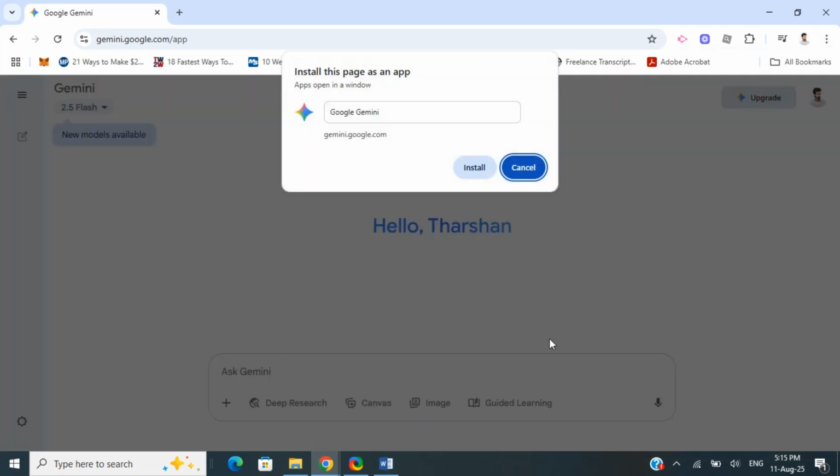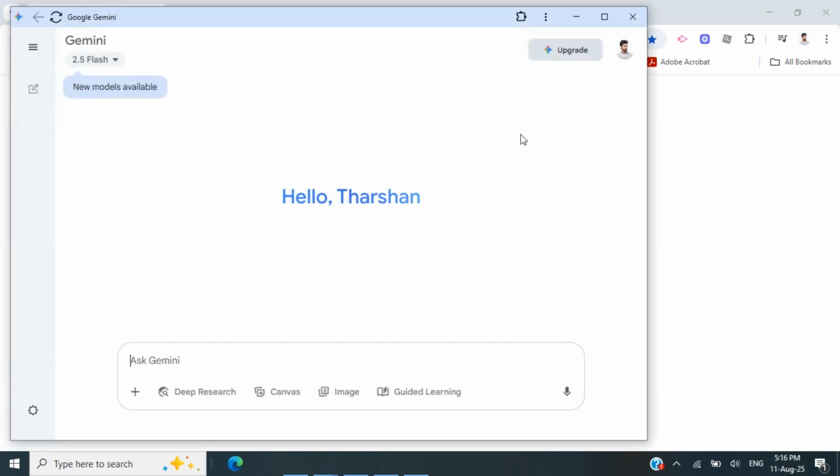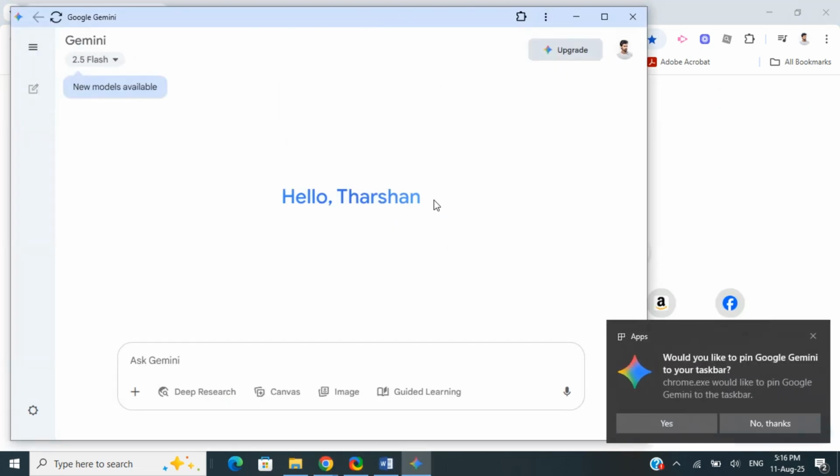Okay, click on it, and this will ask you, so you can give a name for this app. In this case it's Google Gemini. That's fine. I'll just leave it as it is and then hit install. So this will now install Google Gemini as a separate app on your PC. So you can see now here Google Gemini has now been installed.